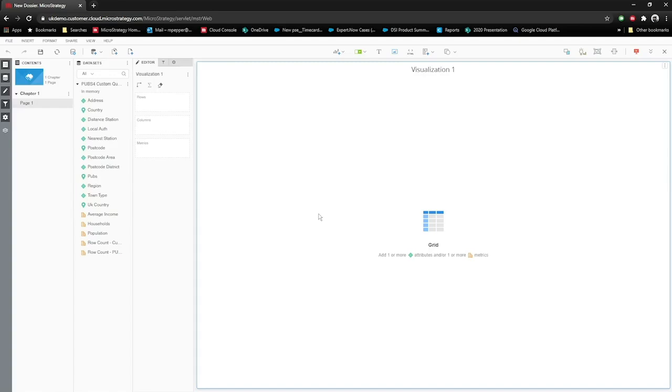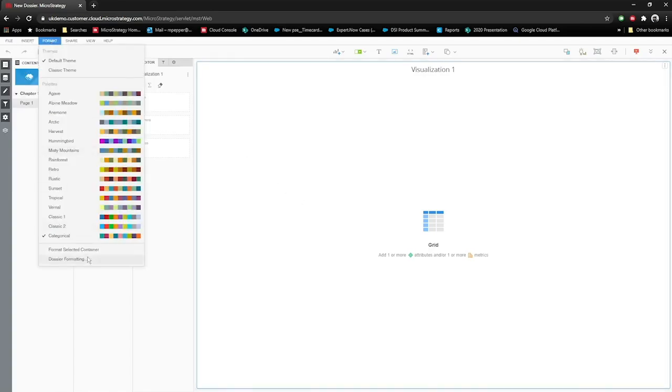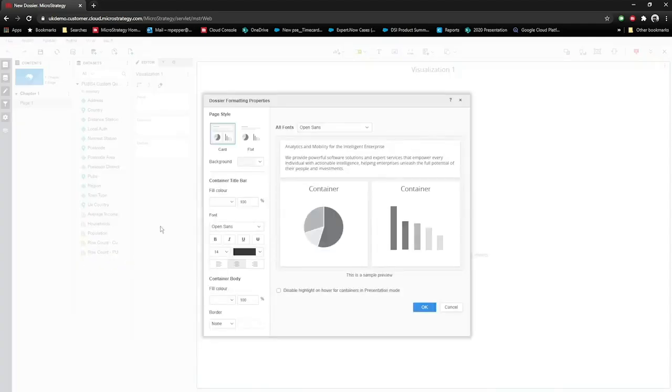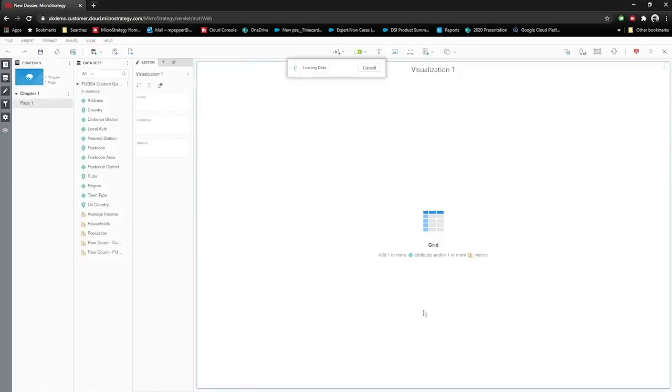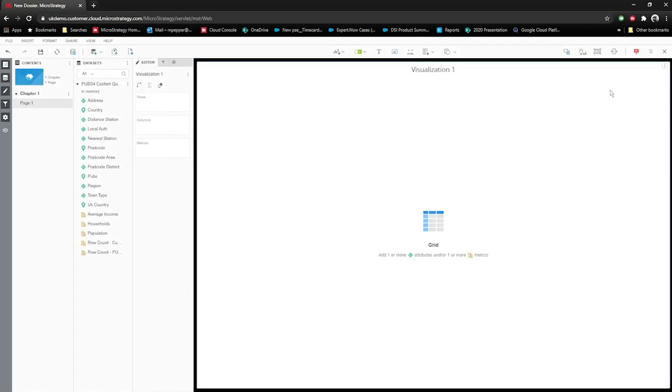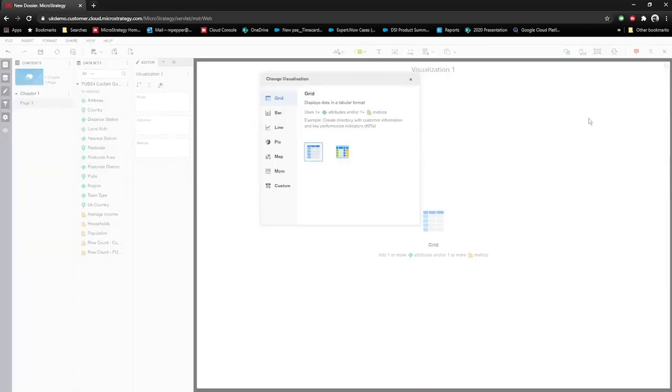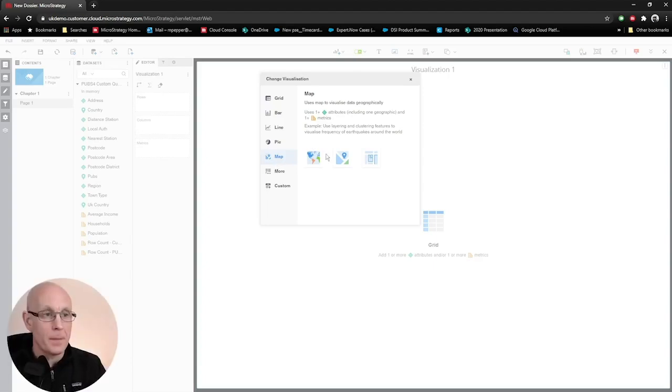Now for this example, I'm actually going to have a black background. So I am going to go to the dossier formatting and make sure the background is black. There we go. And then what I'm going to do with this one is change the visualization to a map, of which we've got 3 options. So we've got Esri, which is free and out of the box. We have got Mapbox, which we'll come to, and then the image layout.